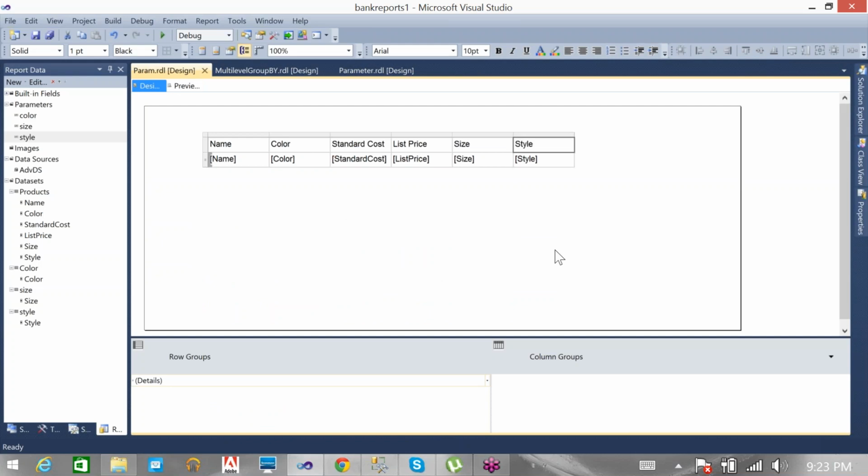This is called cascading parameterized reports. One parameter depends upon the selection of values from the previous parameter. Parameterized report, cascading parameterized reports. That's what you can do. Now, has everybody understood the parameters and cascading parameters?